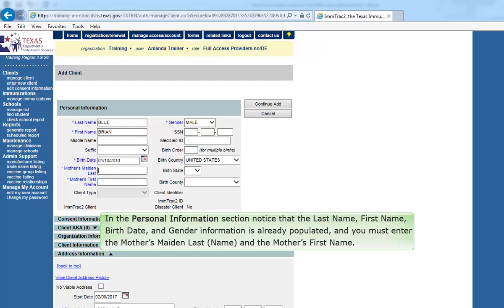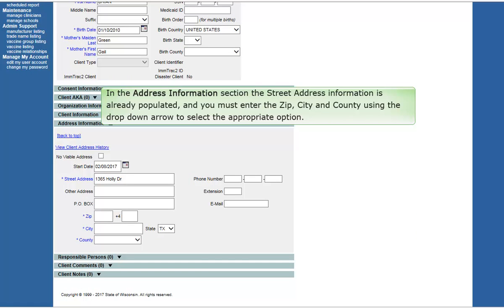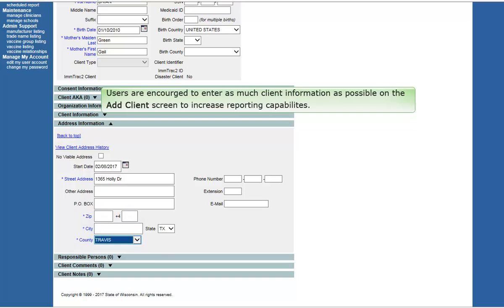In the Personal Information section, notice that the last name, first name, birth date, and gender information is already populated, and you must enter the mother's maiden last name and the mother's first name. In the Address Information section, the street address information is already populated, and you must enter the zip, city, and county using the drop-down arrow to select the appropriate option. Users are encouraged to enter as much client information as possible on the Add Client screen to increase reporting capabilities.